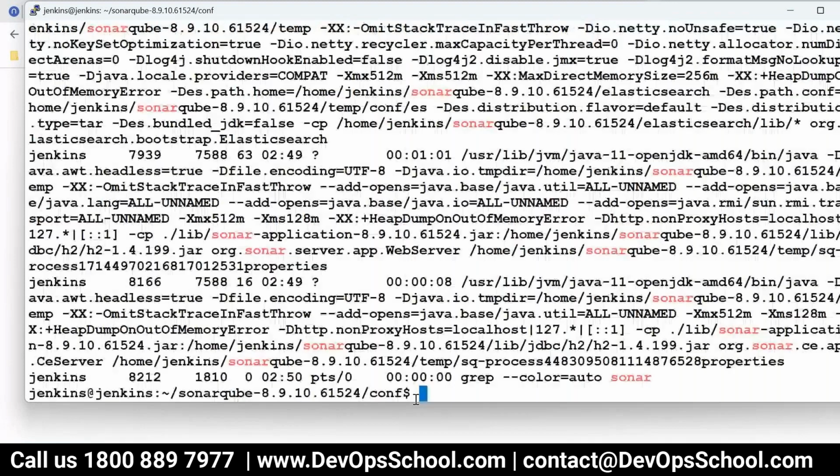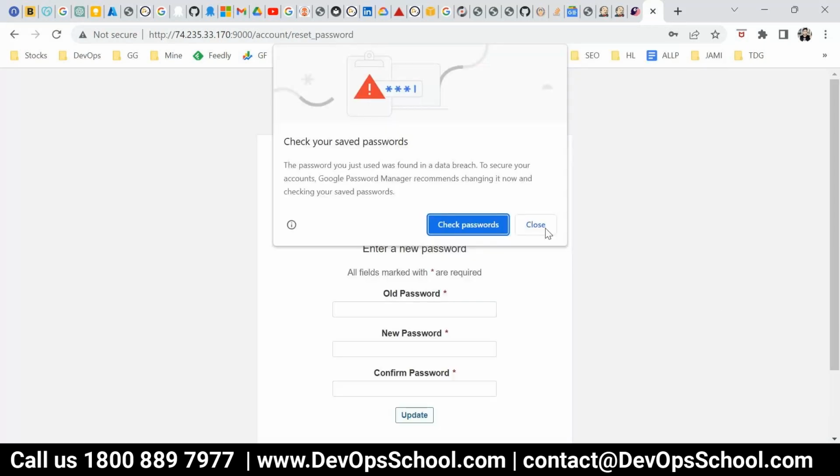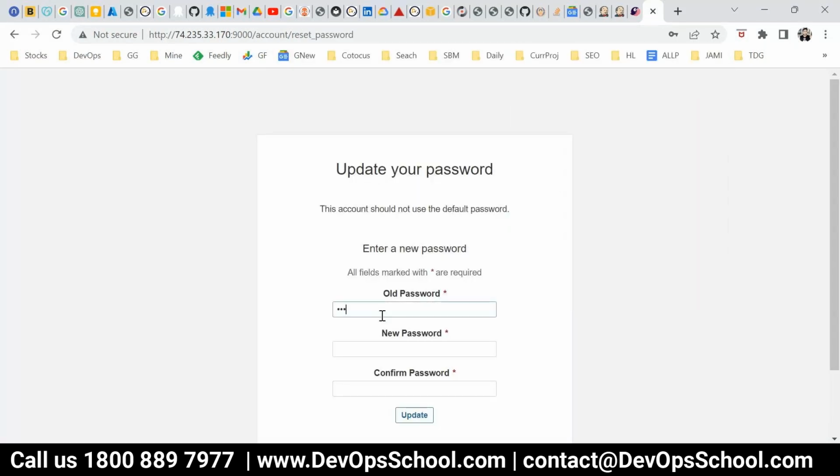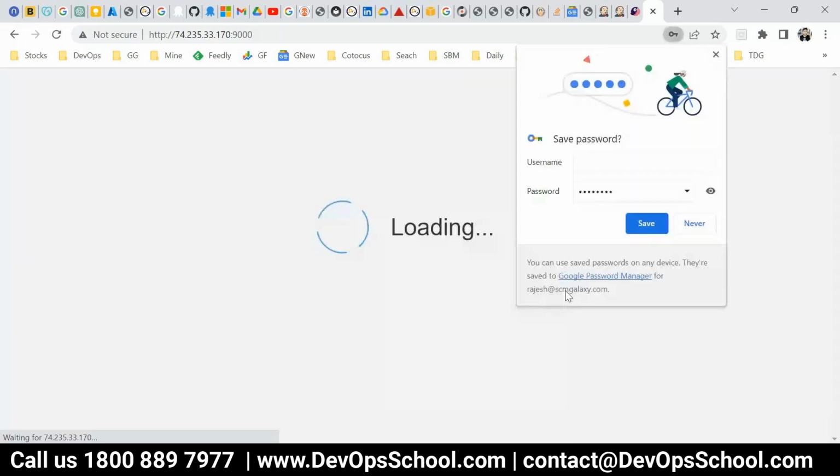So, ADMIN. I'll just change the password. Remember, ADMIN, ADMIN123, ADMIN123. Update. Okay, so now this is the SonarQube.